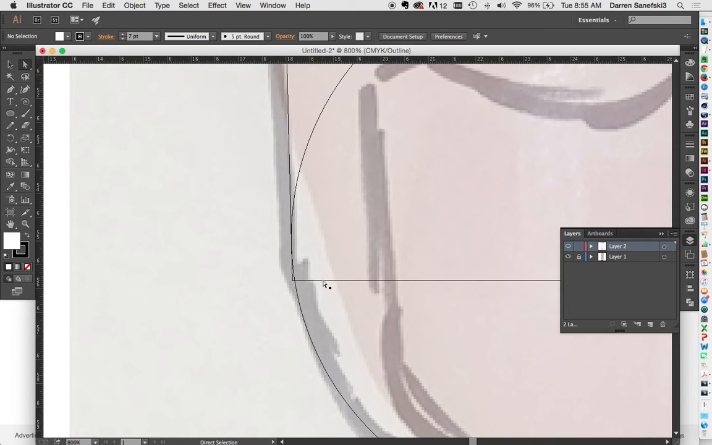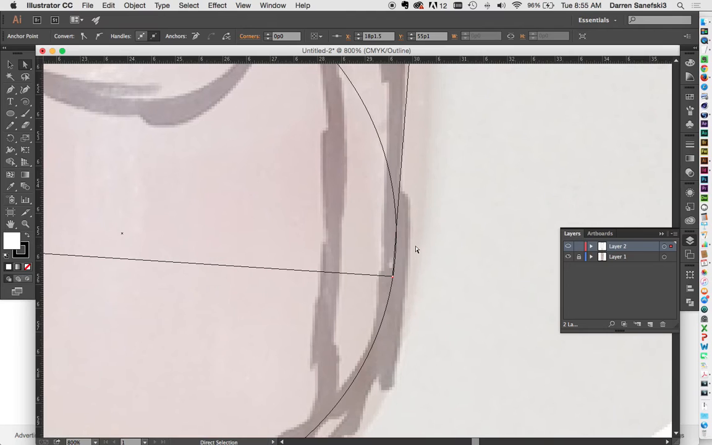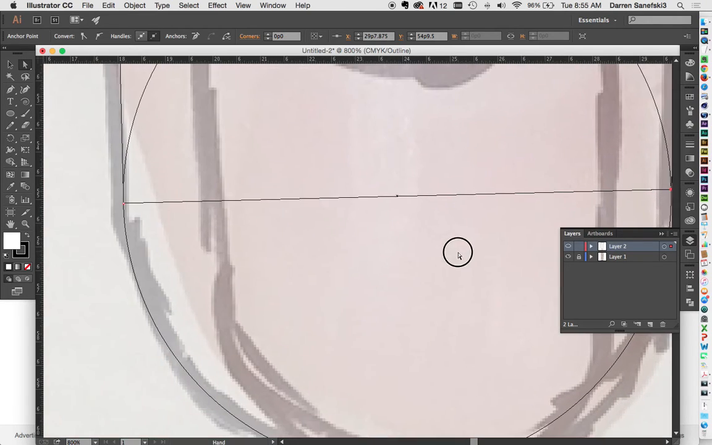I can go back. I can select the rectangle that I drew first and kind of line it up right on top of the circle right there. And then I can drag this over, and I want this to be right about there, like that.